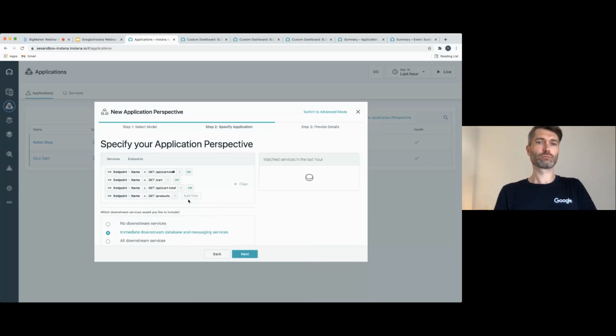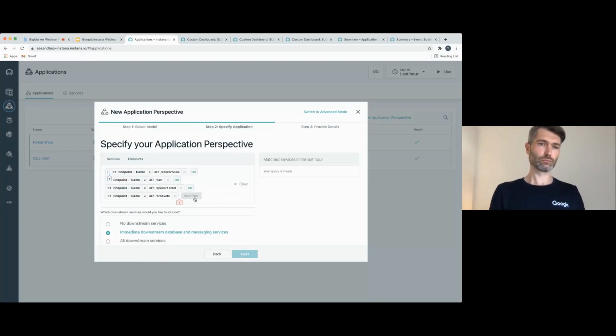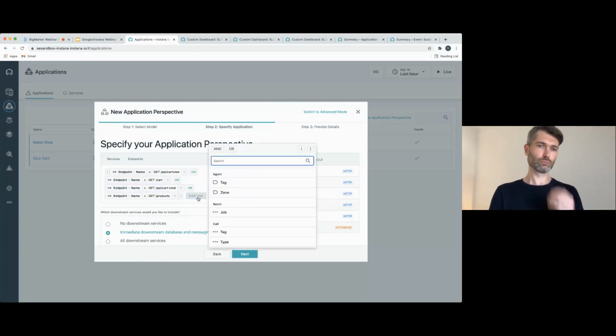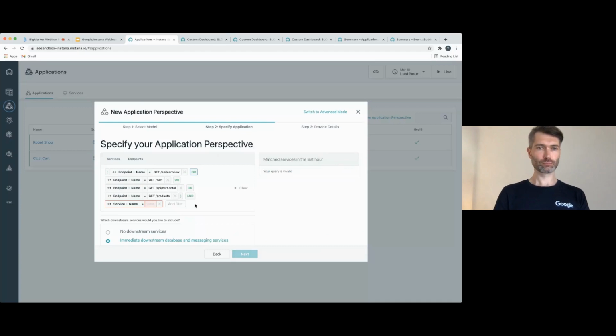Product. All right. So now we see that it looks like we've got a bunch of services here. What we're interested in is only this service, the SIEM Kubernetes demo service. So how do we go about that? Quite easy. We just put brackets around and say that we are only interested in the service name equals this guy here.